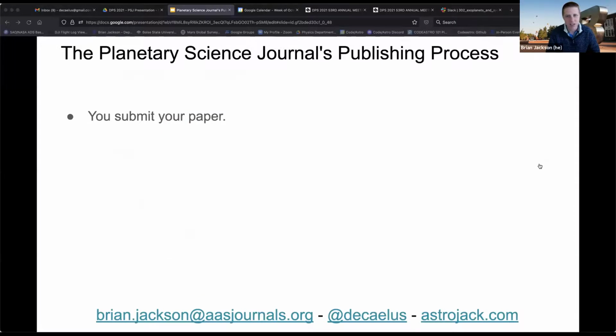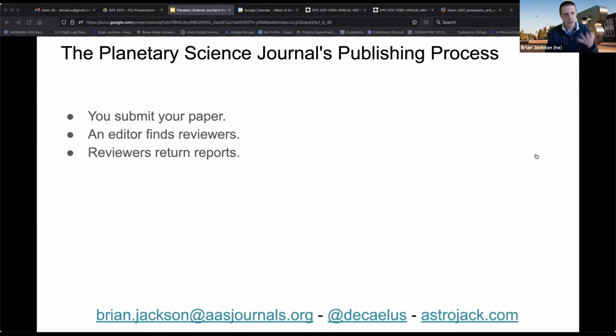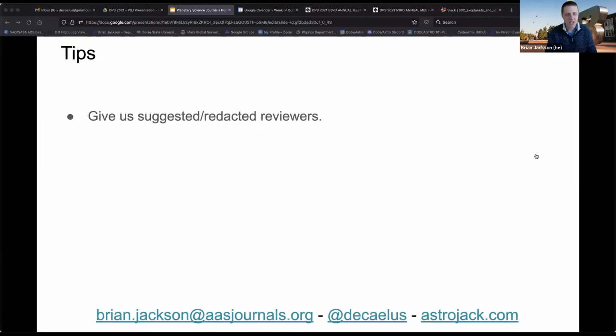And with that, let me just give a quick summary. Planetary Science Journal's publishing process: you submit your paper. An editor finds reviewers. The reviewers return reports. You get published. Things you can do to help this process along: give us suggested and redacted reviewers. Really give us suggested and redacted reviewers. It significantly lengthens the review process if we don't have suggested reviewers to start with.